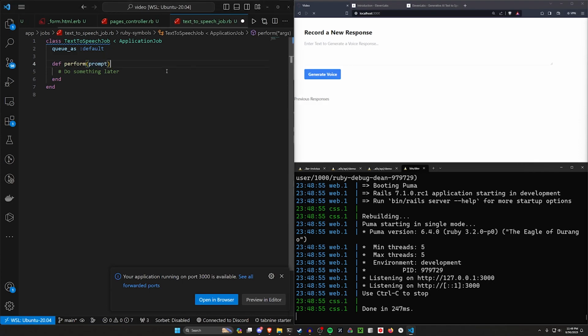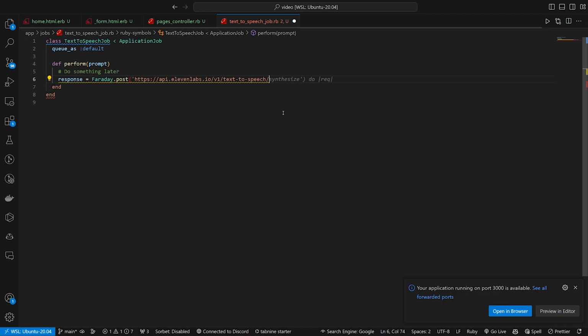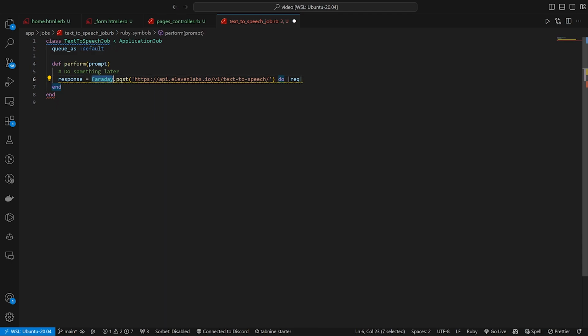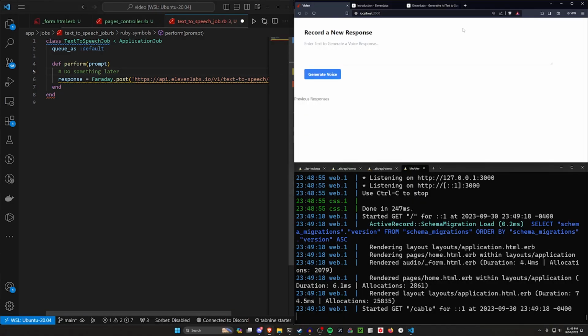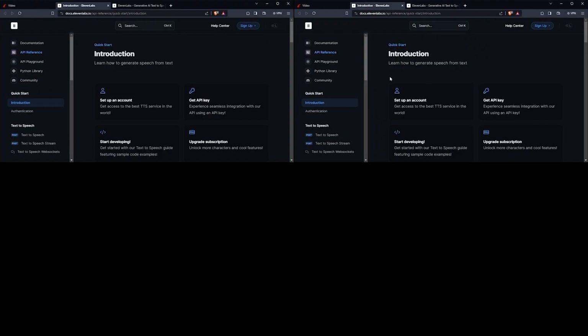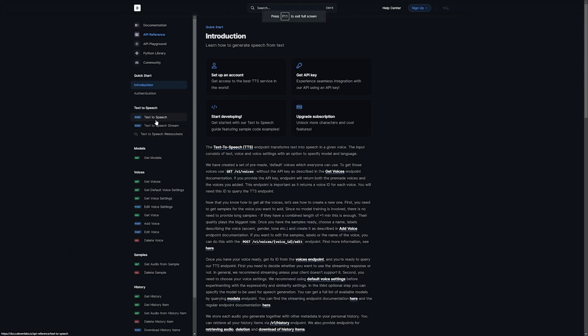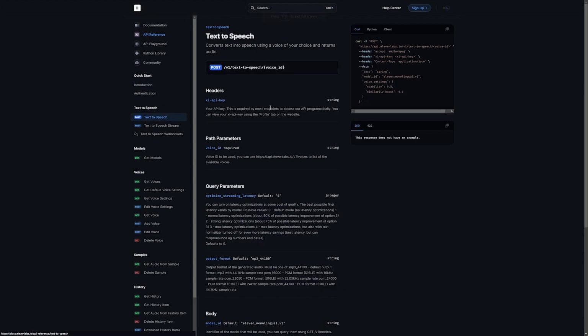Let's change this from args to just taking in the prompt. And then we have to get our endpoint here. And this is a little bit confusing. The documentation here makes it a little bit hard, but not undoable, right? We're going to do a faraday.post to https://api.11labs.io/v1/text-to-speech. Now this is going to match up with the API over here for the text-to-speech post request right here.